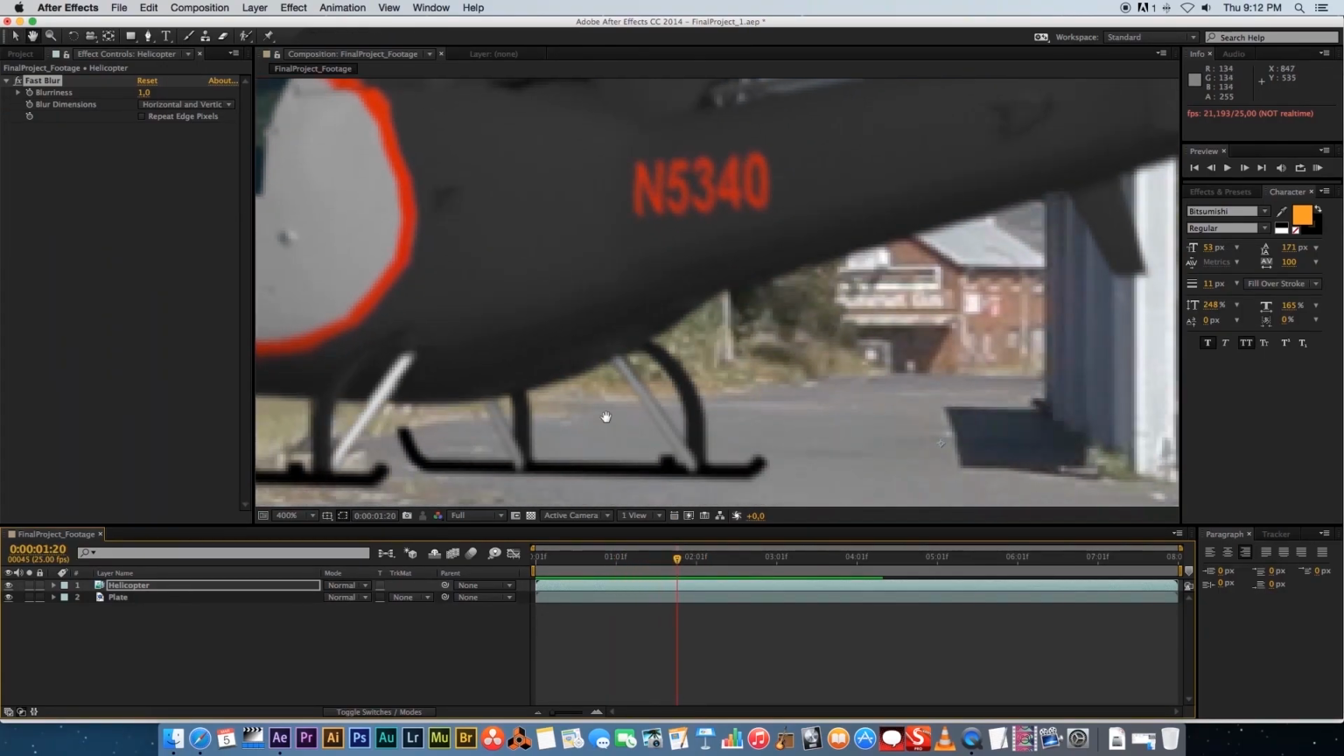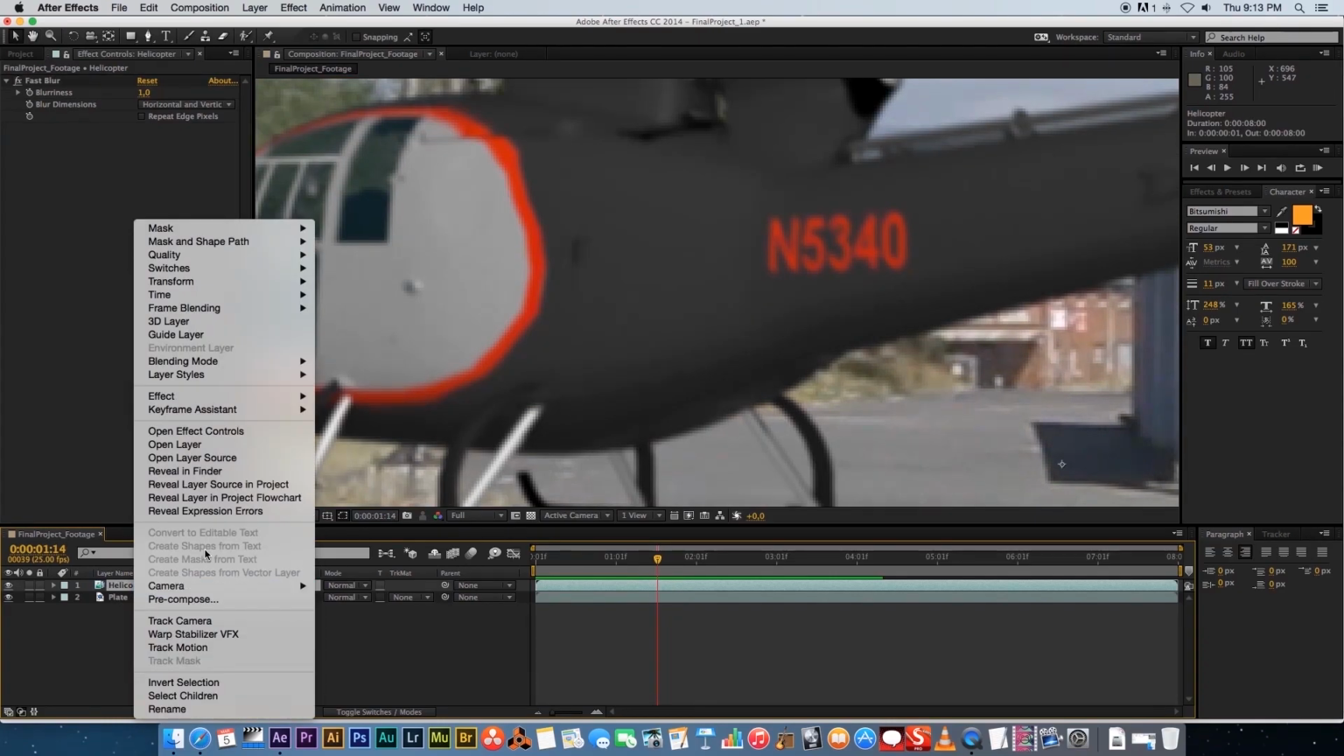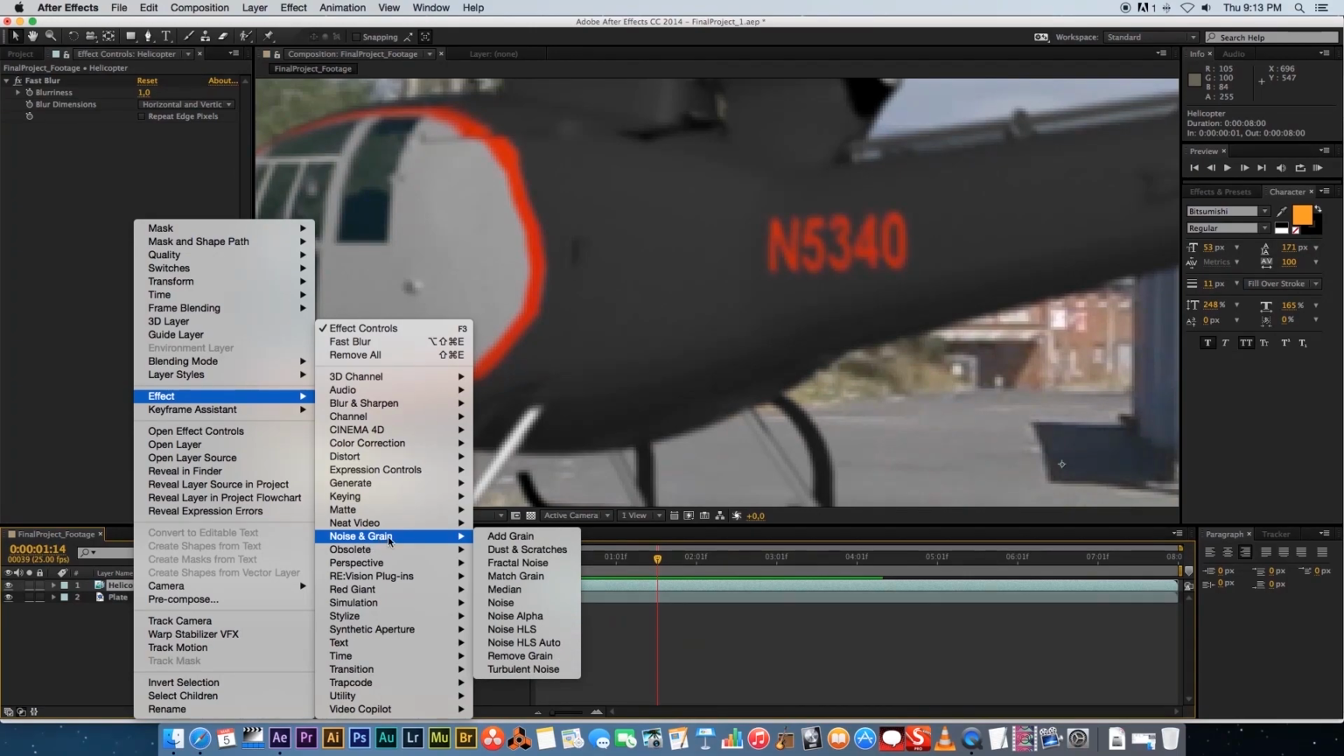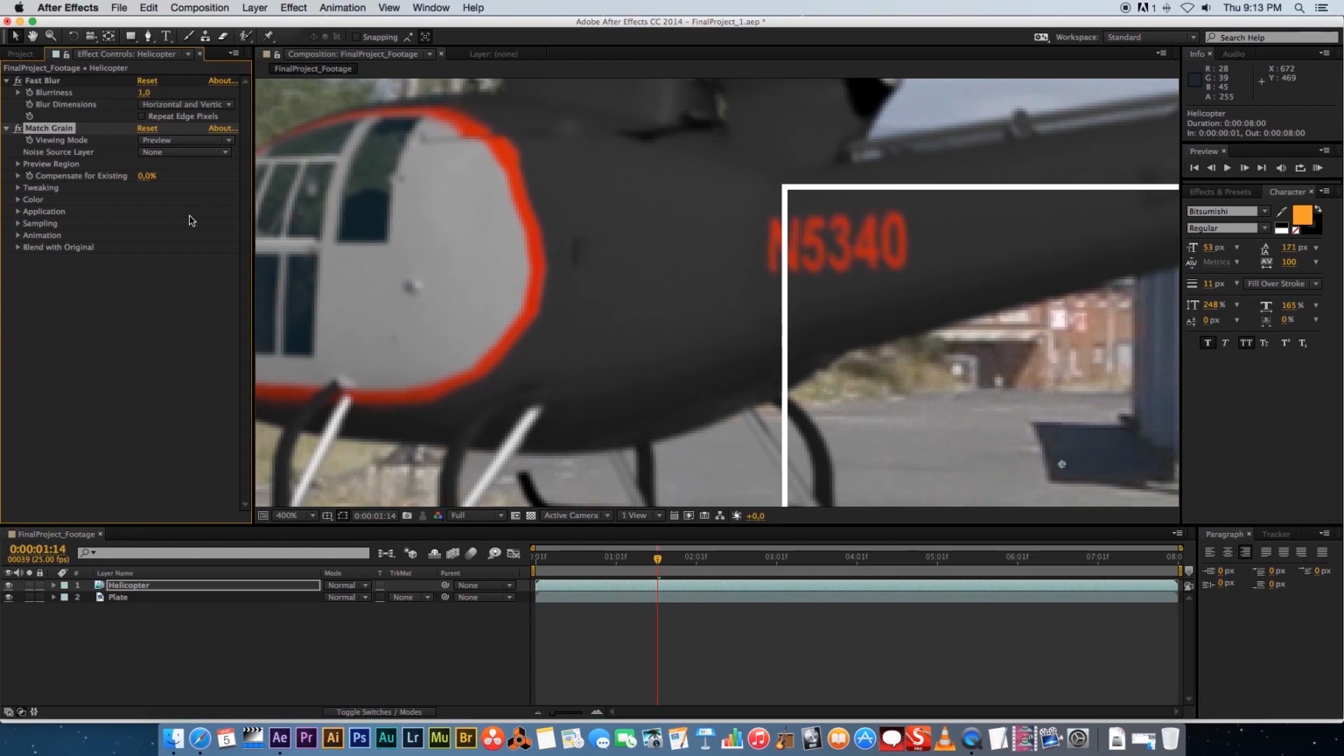So that's pretty cool. So you're going to right click on your helicopter layer, go to effects, and then go to noise and grain, and then select match grain. Match grain is quite a cool effect where you can tell After Effects to match the grain from one layer to another. So the first parameter that says viewing mode, I'm going to change that to final output. And then where it says noise source layer, we're going to select plate because we want to actually sample the noise from that plate and then apply it to the helicopter.